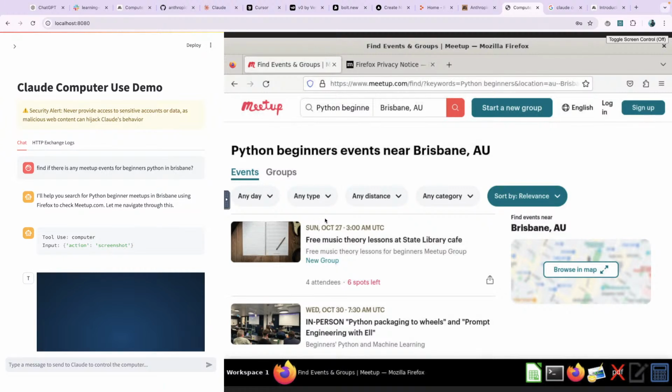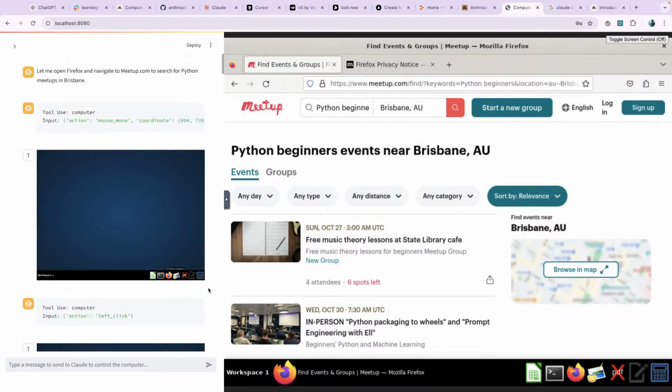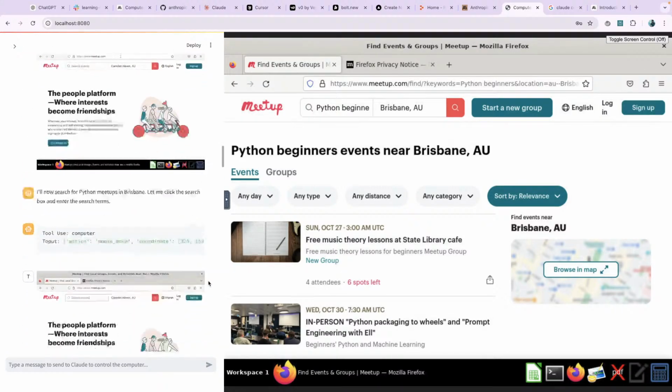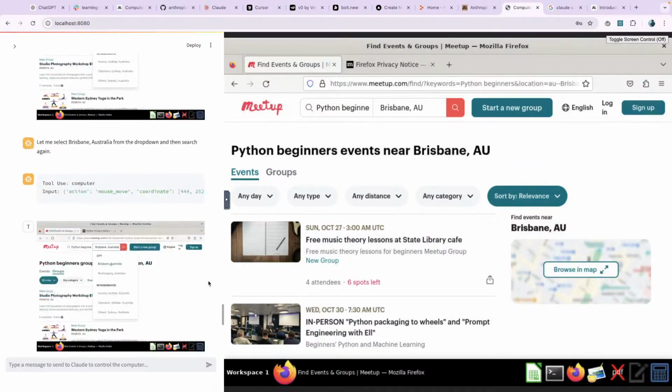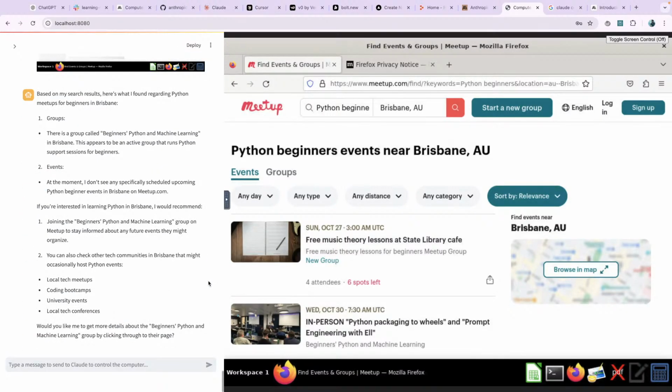It opened the browser, it navigated, it searched Python beginners, then also looked into Brisbane, then took a few screenshots and understood what's happening there, and then finally it answered. So this has a lot of potential.